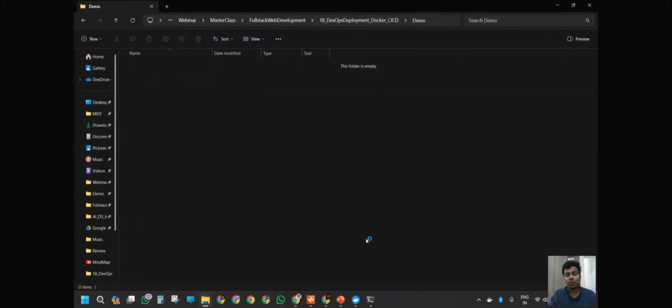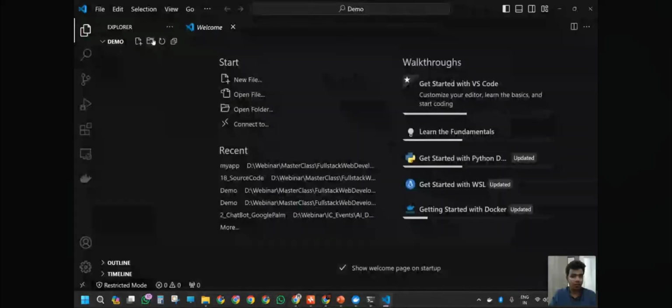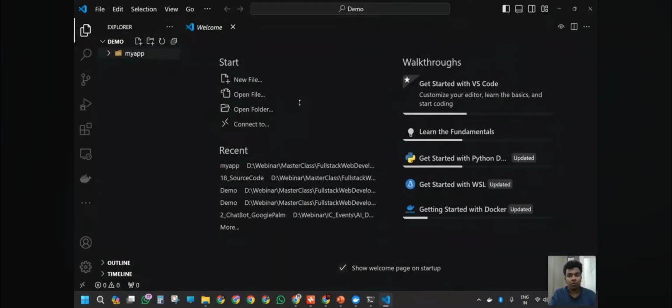Once it is open in Visual Studio Code, we are going to start working on creating directories, etc. To do that, I'm going to click that folder option. I'm going to give the name my app. That's the name which I've given. Look at that, my app. So I just got into my app.